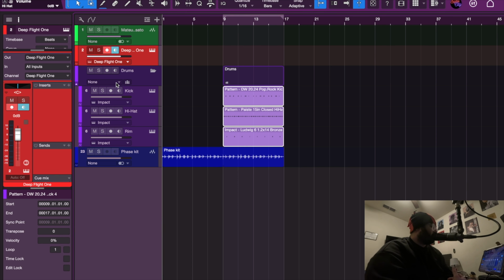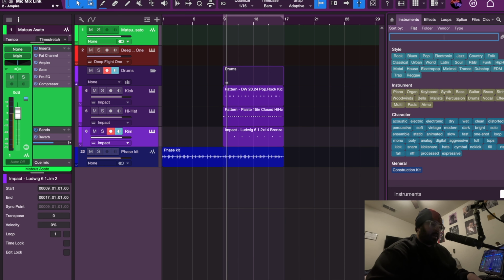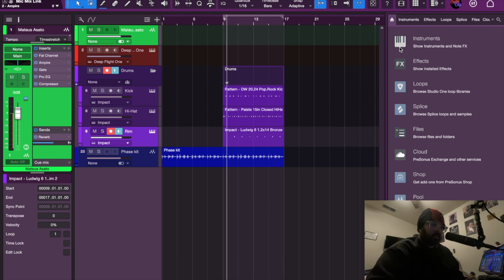So one of the things I would say is for default is with your Impact. You see all these little numbers here, 1, 2, 3, 4, 5, etc. Those are all different outputs. And what I would do is when you first load in your D8, your Impact, I would come to instruments.